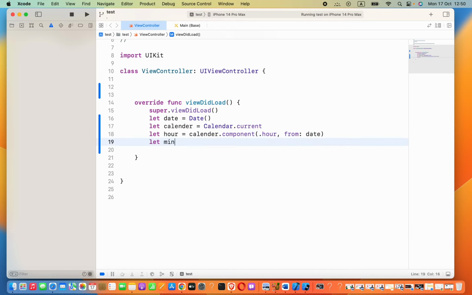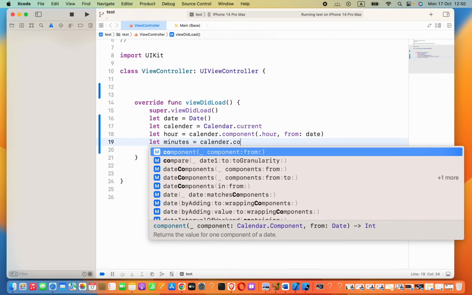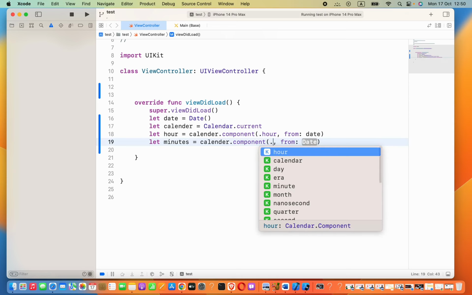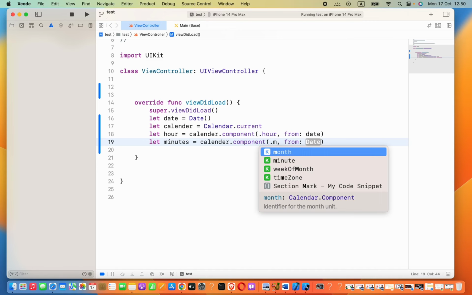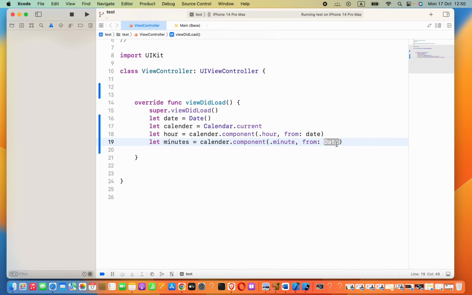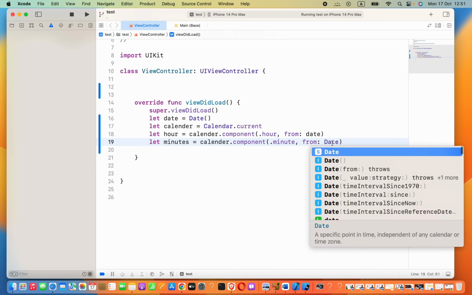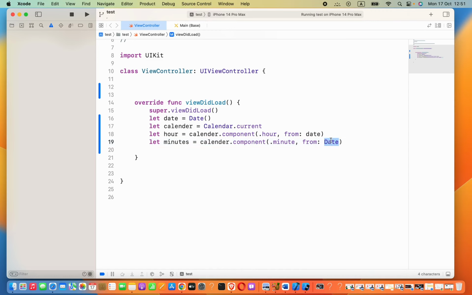And we can extract minutes. Set that equal to calendar dot component. The first argument is date dot minute, and the second argument will be the date variable name, which we declared here.